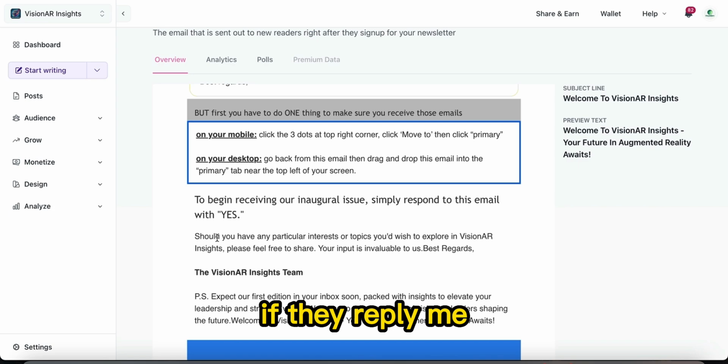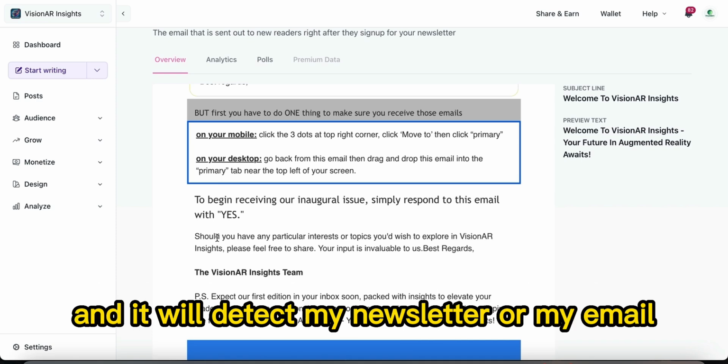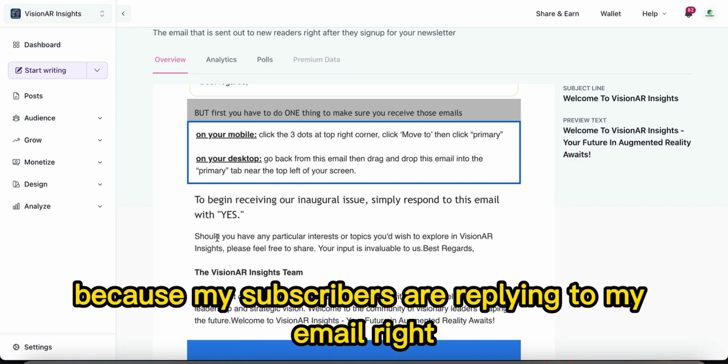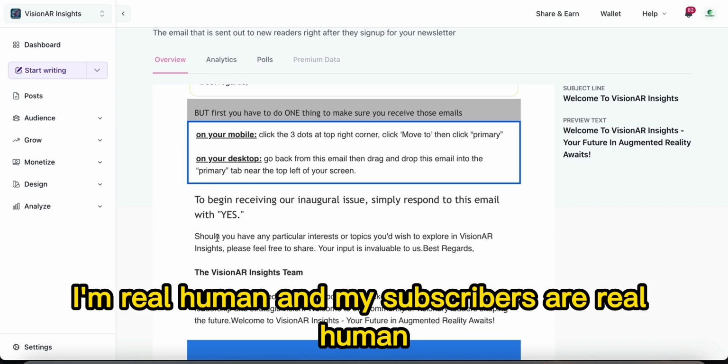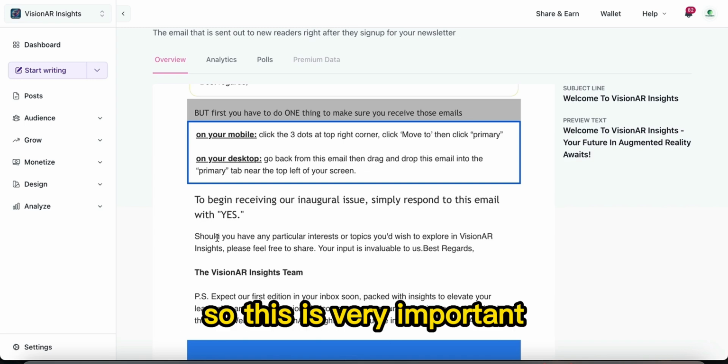If they reply to me, the Google algorithm detects that, and it will detect that my newsletter and my emails are legit and not scams, because my subscribers are replying to my email, right? So this is a real thing. I'm a real human and my subscribers are real humans. We are interacting with each other. So this is very important.